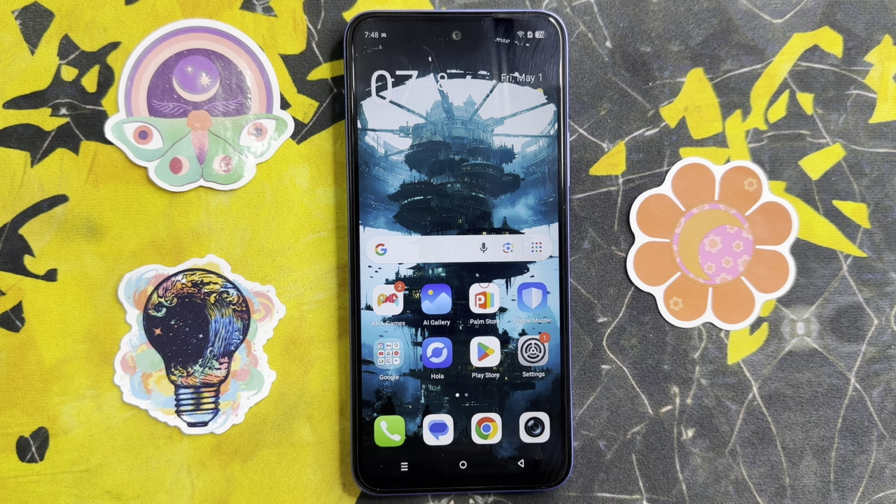In this video I will show you how to fix music fail to play tracks error on Infinix GT30. Let's start the video if you want to fix this problem.